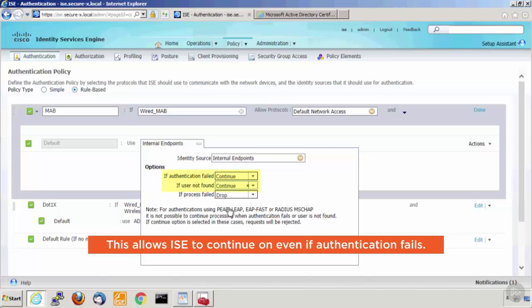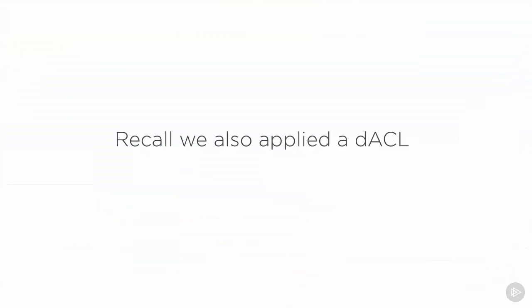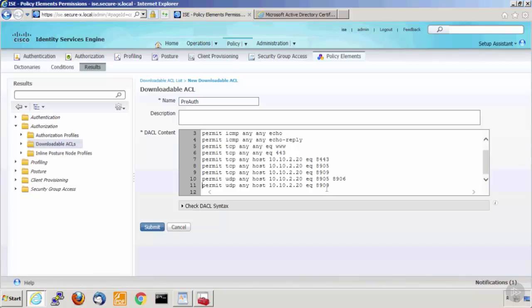Now once we did that, we move into the authorization policy. Recall that we had to apply a downloadable ACL. Now this downloadable ACL had to happen almost immediately, and this is based on pre-authentication parameters. What we're saying is that prior to a user authenticating, we're going to redirect them to a browser, and we need to give them some access.